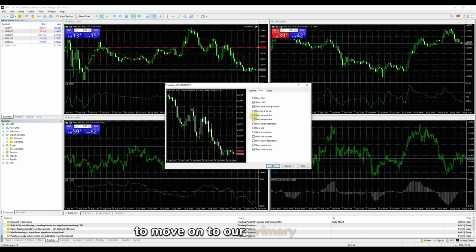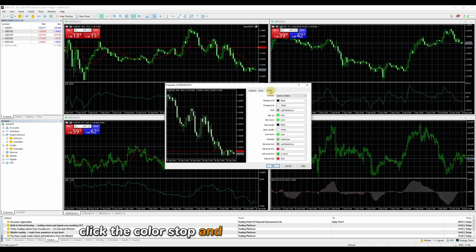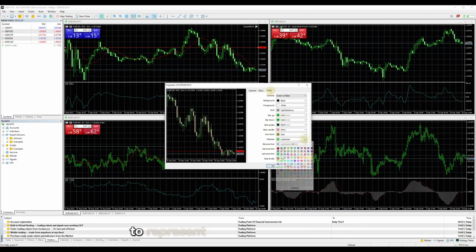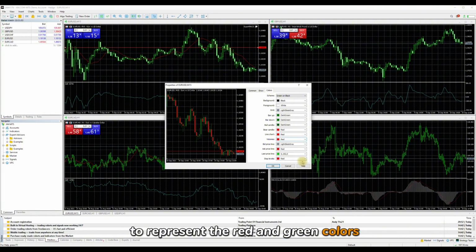To move on to our primary objective, which was to change the colors, click the Colors tab and change the colors manually or change the scheme. For this video, we will pick the colors manually to represent the red and green colors, which we can all relate to when it comes to price rising or declining. Feel free to edit this to your liking.